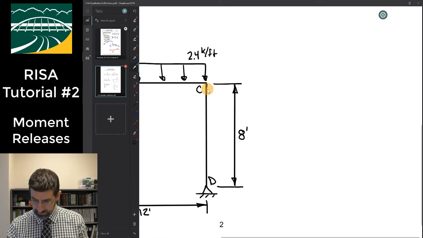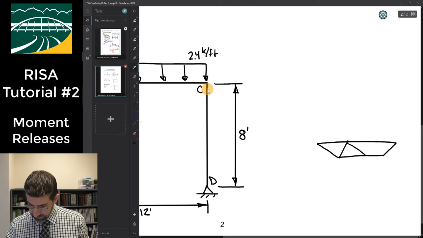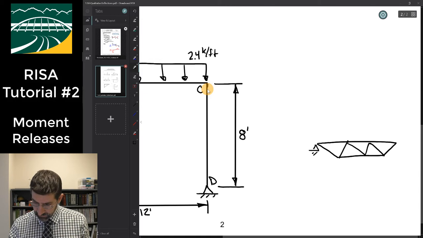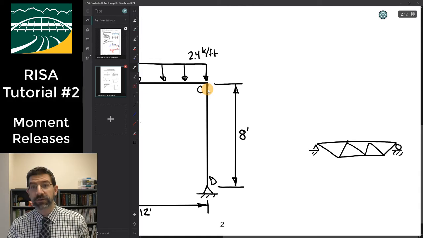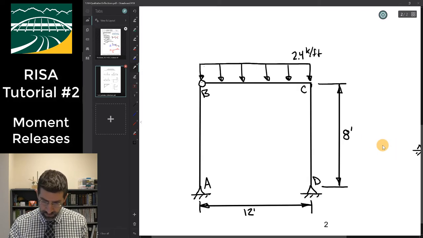So for example, if you had a standard truss, it looks something like this, and it's usually implied that each of these members are axial only, so there's no resistance at the joints. So I'll show you how to do this.